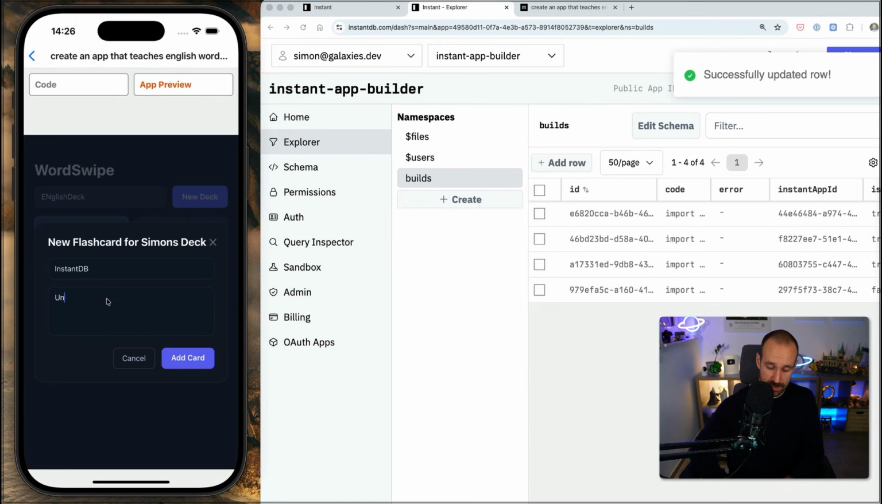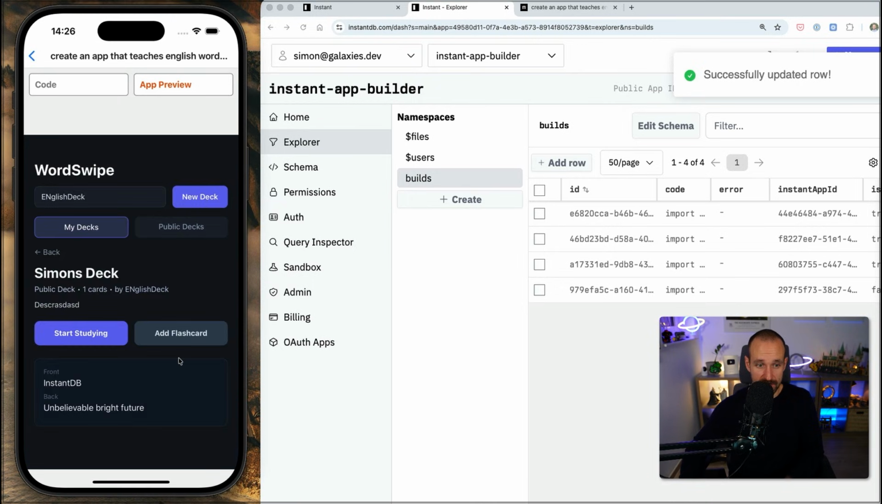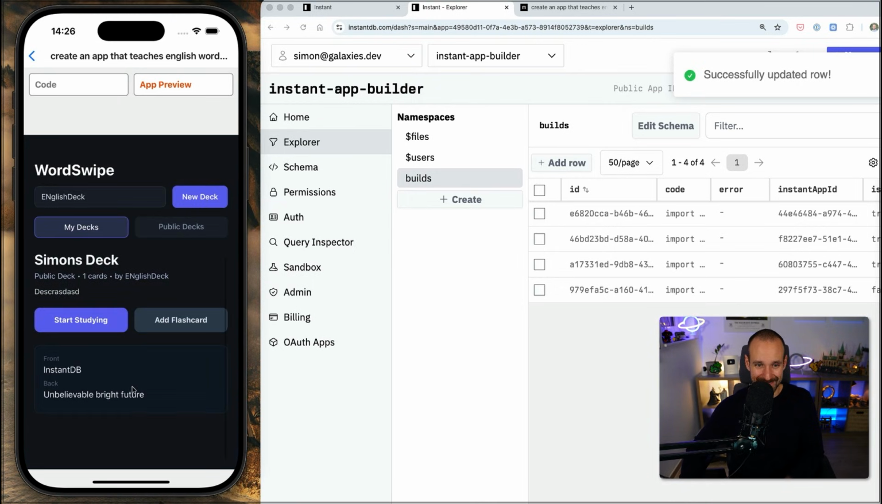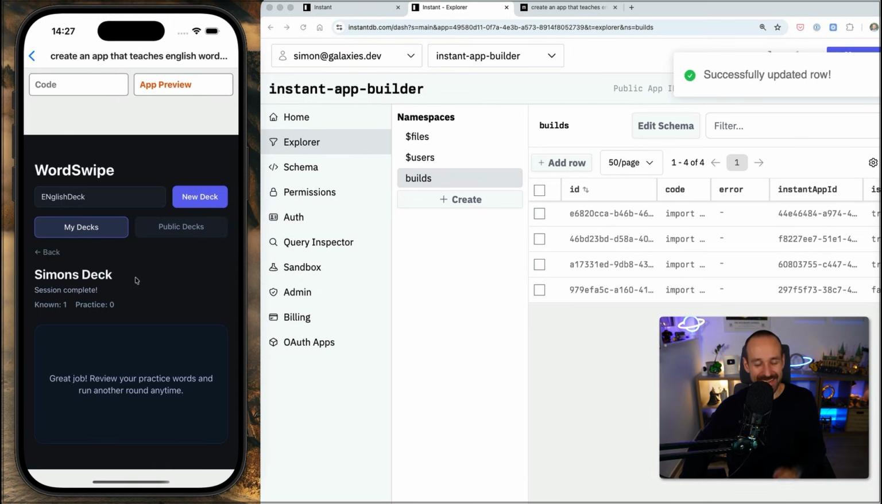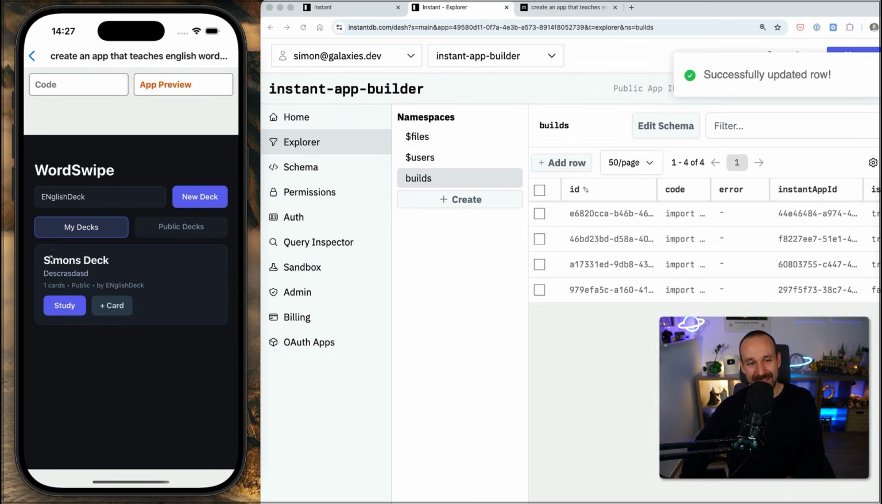InstantDB. Unbelievable. Bright future. Let's add the card. It's like a complete game built with AI, and we can do it. Front: InstantDB, show back: unbelievable, bright. Pricked, I got it. Like, if you had, I don't want to start a story about AI, but this is crazy. This is just crazy and beyond words.